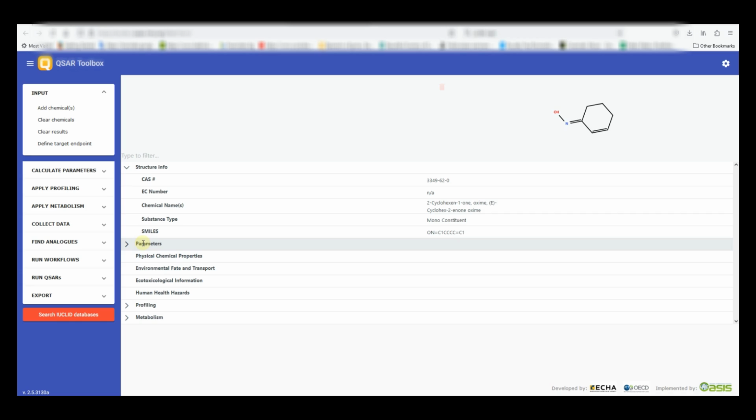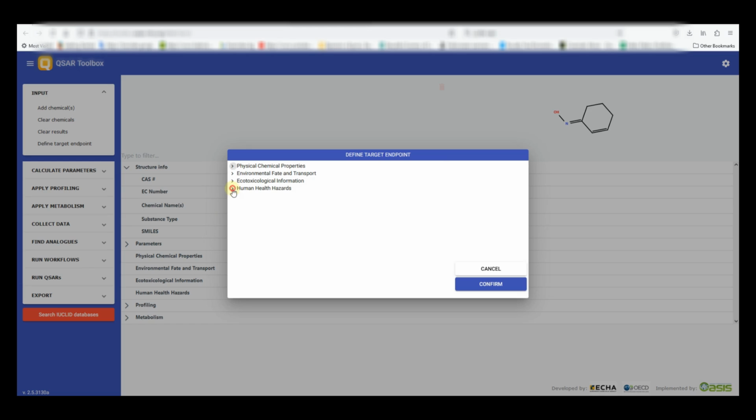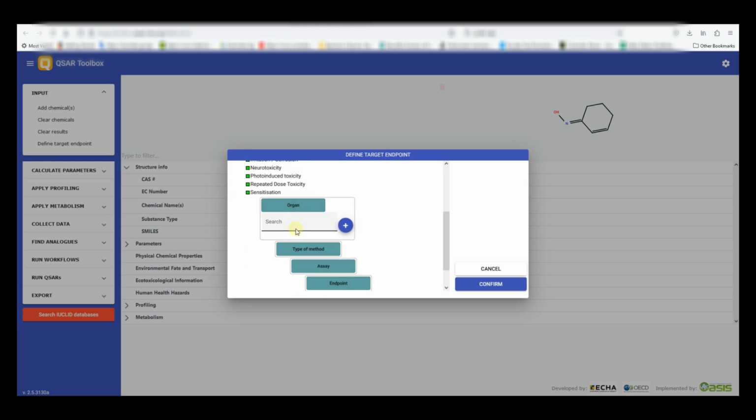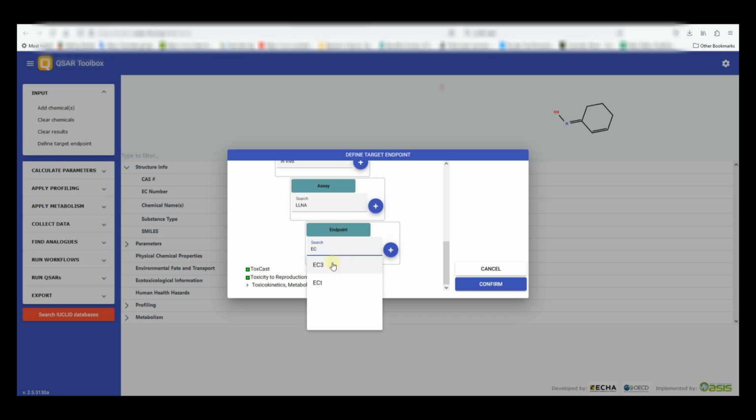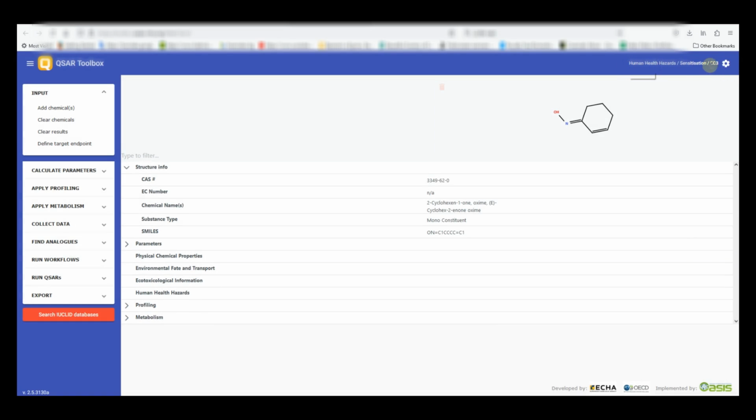In this respect, definition of the target endpoint will help us in the next steps of the workflow, such as which profilers to be used or how to collect analogs. Let's specify the target endpoint. Open the human health hazards level and press sensitization. Some additional metadata will be filled, such as skin, in vivo, type of method, LLNA, assay, and EC3 endpoint. Once ready, an indication appears here.